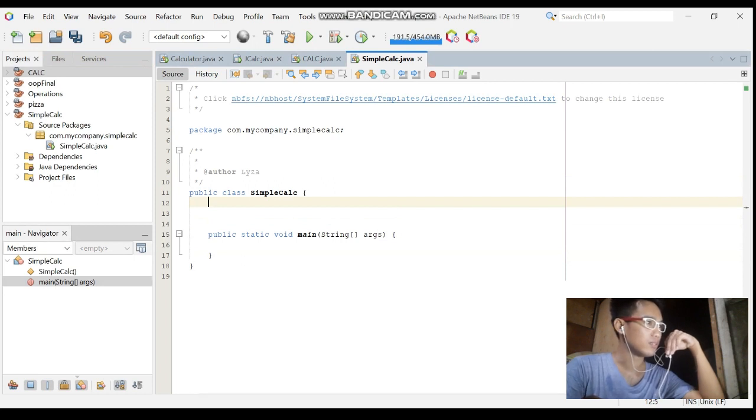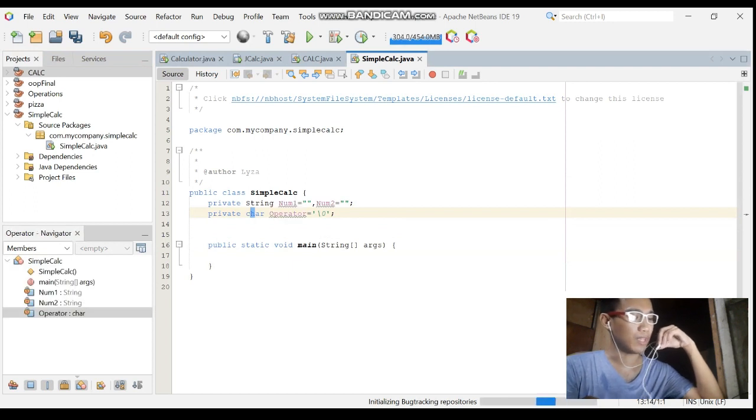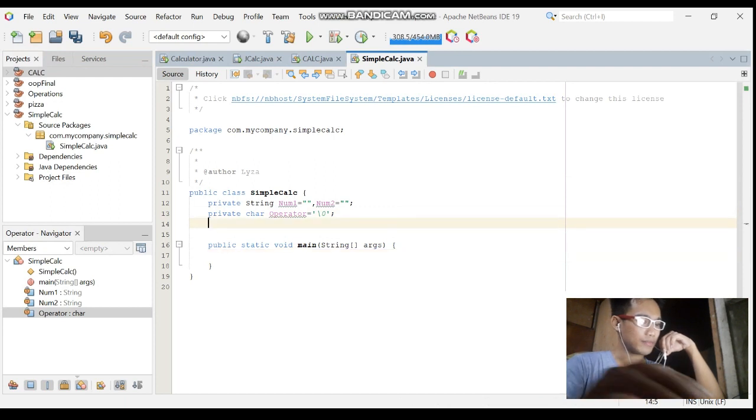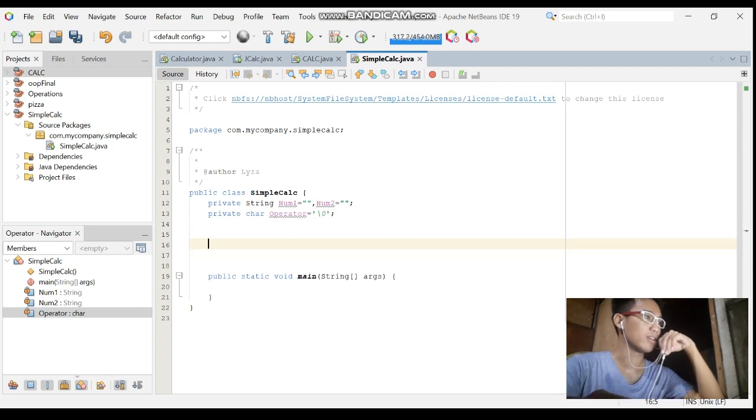So I'm just gonna copy it because I really don't wanna type everything again. So here, this is our global variable. This will be the one that will be holding the values that we are gonna be putting in the calculator. Since this is the variable, we need something that will put the value into the variable.